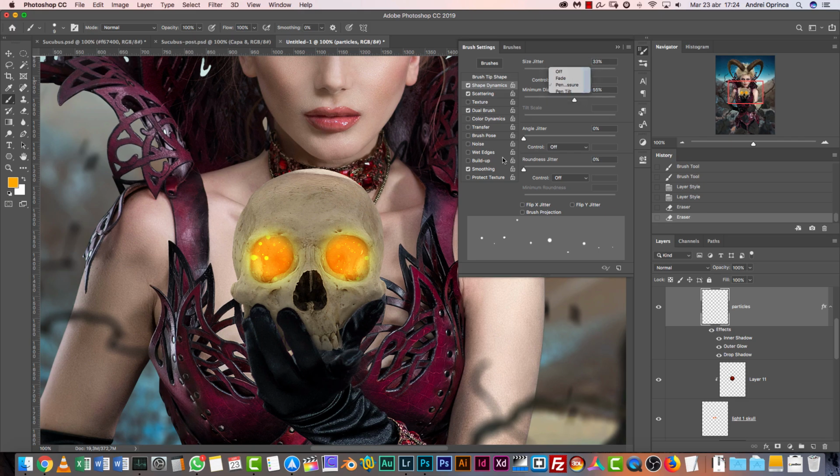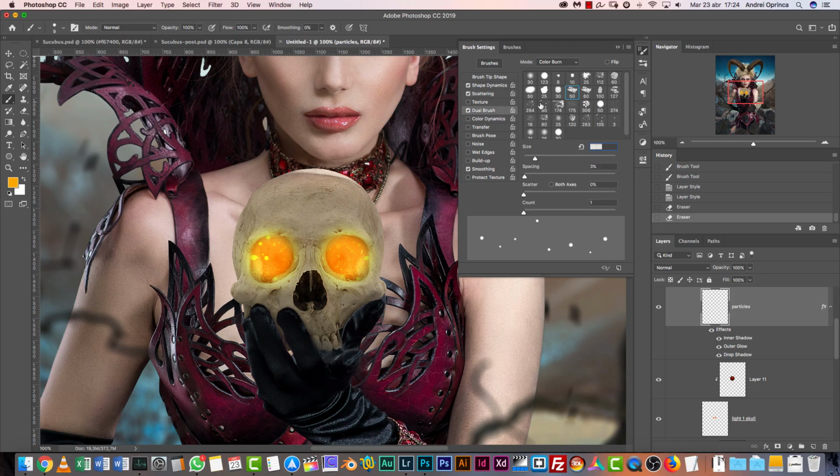Pen pressure, I'm going to put it off. I want random sizes, not depending on how hard I press on the brush. Scattering is okay. Dual brush, probably get another one. Yeah, with this one you can see it better. You can see how the brushes change the shape depending on how I change the size over here.